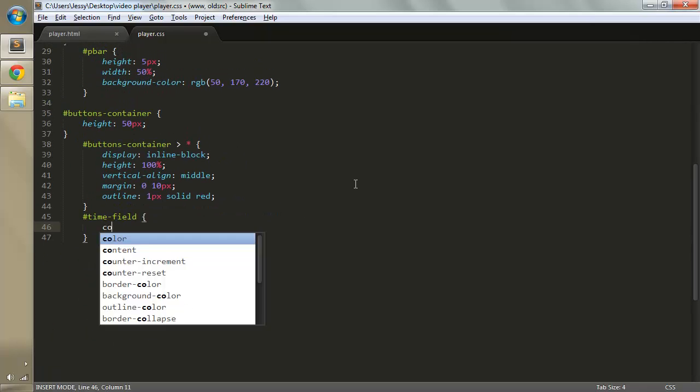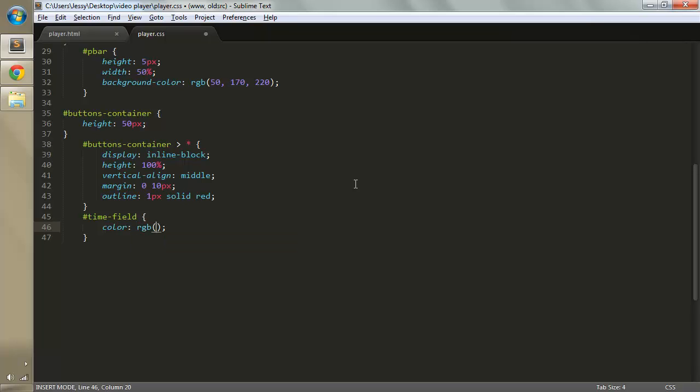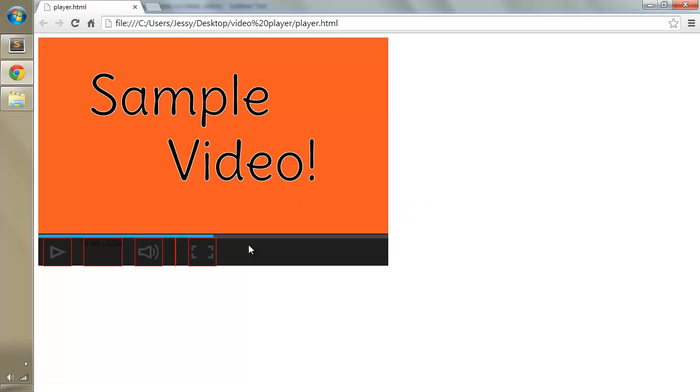I'm going to set the color equal to blue, so that was RGB 50, 170, 220. And I'll also set the line height equal to 50 pixels, just as its container. And this makes sure that the text gets centered in the middle of the container. If we refresh it, we now see that the color has changed and that it's nicely centered.